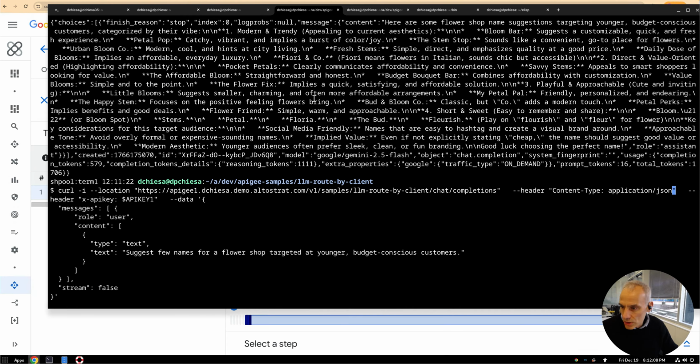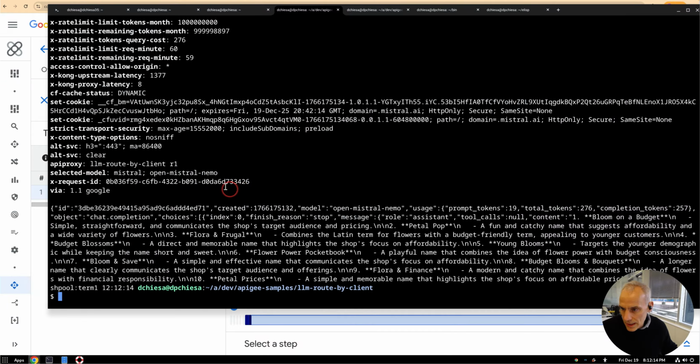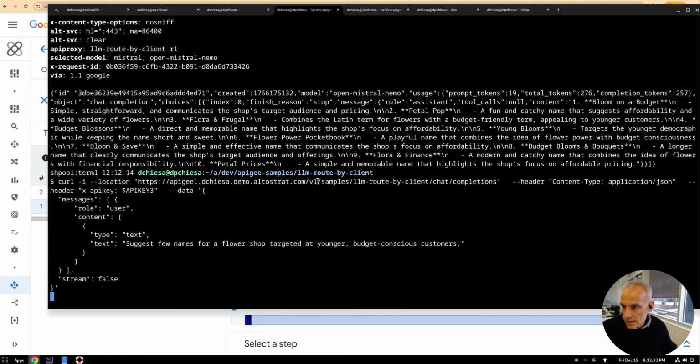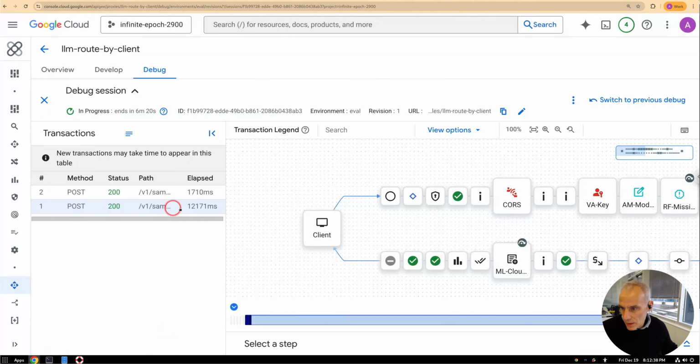So we're going to try now API key number 2, which is just a different API key, same prompt, same endpoint. And you'll see it came back. The selected model in this case was Mistral, and we got similar responses on suggestions for this flower shop. And of course, I could do API key number 3. It's going to work the same way, except the Apigee proxy is going to route to Hugging Face and that llama model.